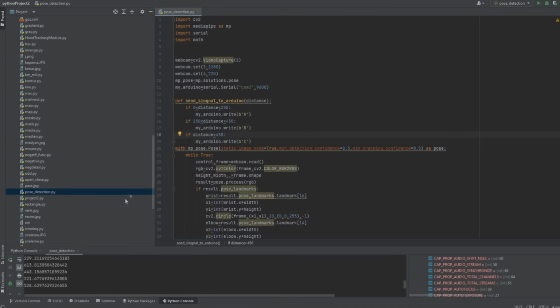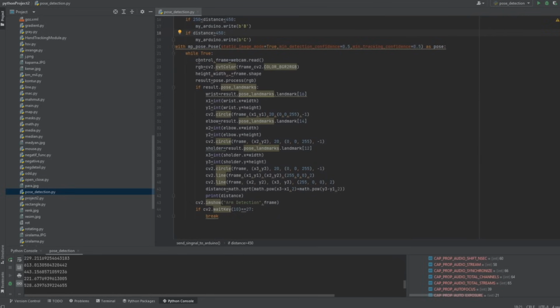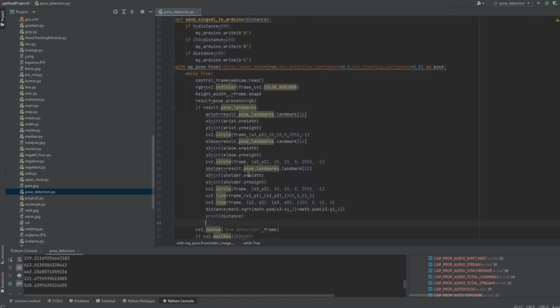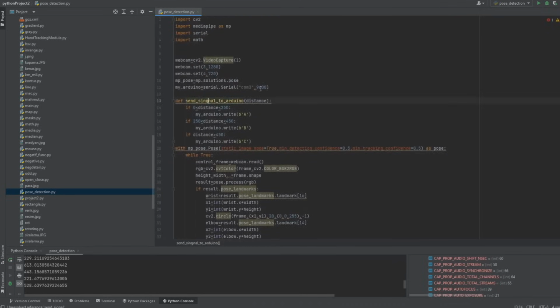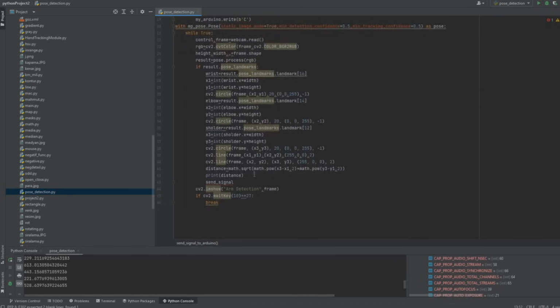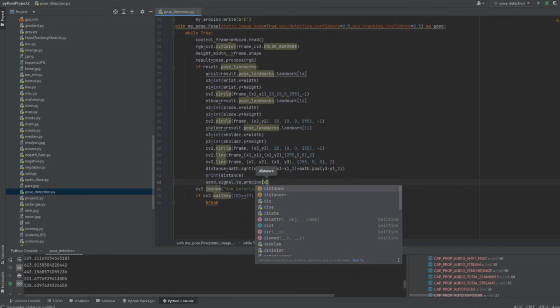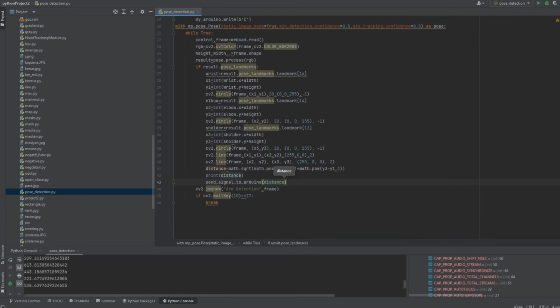Finally, we need to call our function. So for this operation, let's move to the bottom of our if condition, move to a new line and call our function. As you know, our function name is send signal. Alright, we wrote it wrong here. Let's change it to send_signal_to_Arduino, and let's define our first parameter as our distance variable. Alright my dear friends, we are done.